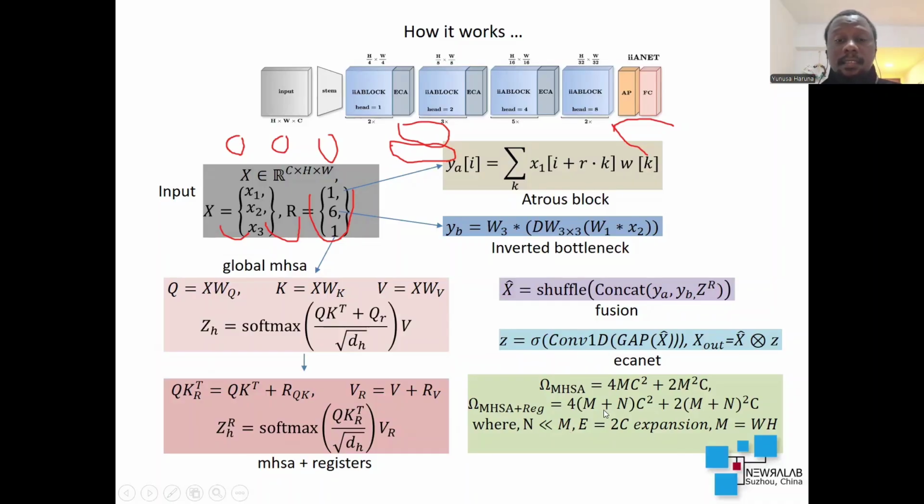And here is the addition. It's very, very negligible, where n is less than m. And here n and m are the width and height. So we move to the next slide.